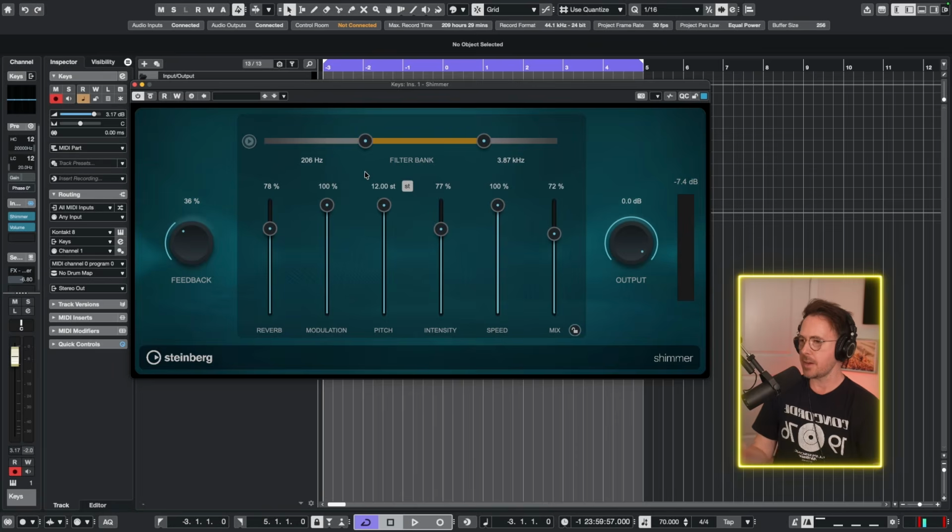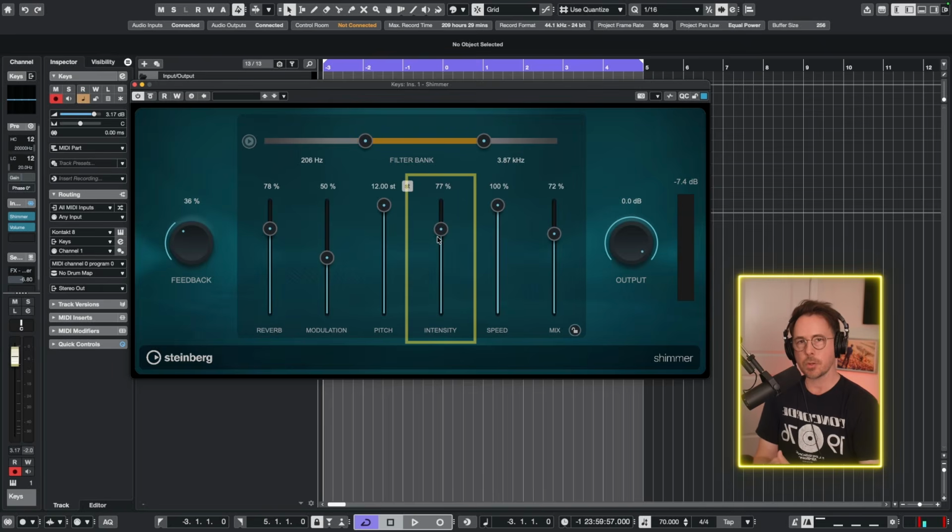I pretty much never have it up at 100%. I feel like that's a little too much. Something around 50% is usually enough for it to help the effect just feel a little bit more alive and less mechanical. And to the right of the pitch control, we have the intensity control. And this helps shape how pronounced the shimmer effect becomes. Lower settings stay more subtle and supportive, and as we push this higher, it feels more obvious and dramatic.